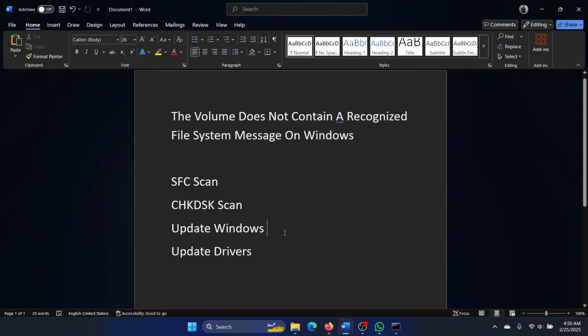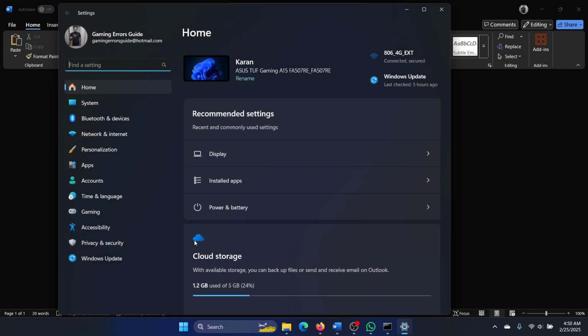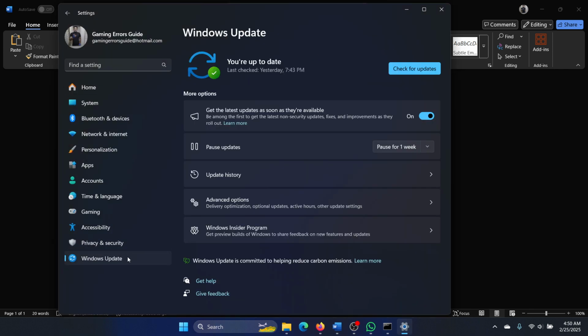The third solution will be to update Windows. So right click on the start button, select Settings from the menu, go to the Windows Update tab on the list on the left hand side, select check for updates.